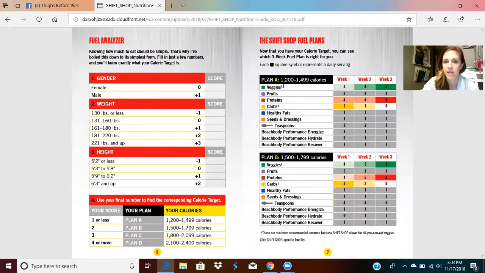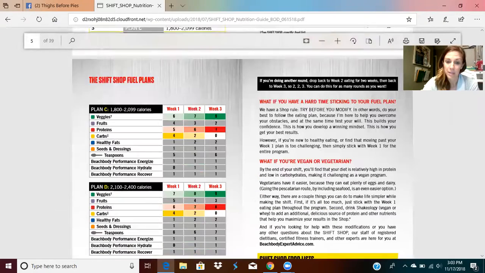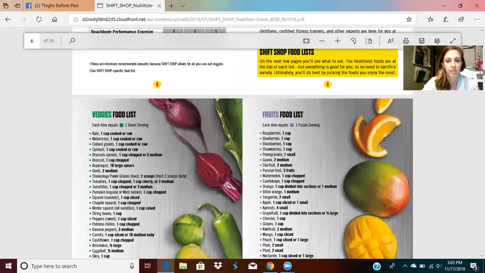This is going to give you how many veggies, fruits, proteins, carbs, healthy fats, seeds, teaspoons, all of that you should have per day. And in Shift Shop, it changes each week of how many of those you're going to be having. So pay attention to that. But these are using the portion control containers, which almost all of you have. And that is going to be easy for you because it's not measuring. It's just a matter of sticking that many vegetables into those containers and dumping it out onto a plate. Or you can even eat out of those containers, which is super nice. So definitely use them because they're very useful. So that's where you're going to find how many of those you should be having each day.